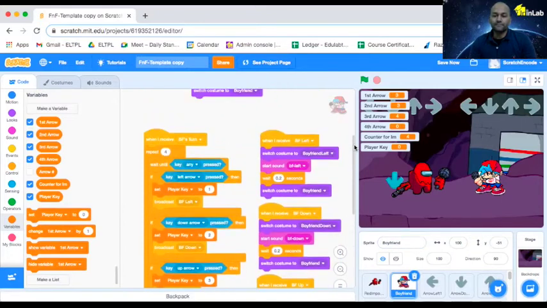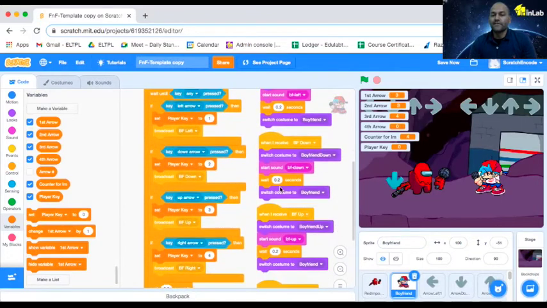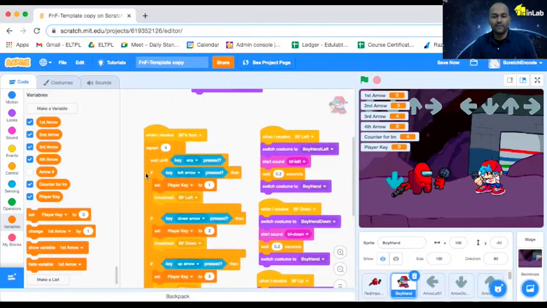Now we need to check this value inside this player key with the values inside these arrow keys and variables: first, second, third, fourth. But again, we need to use a counter, okay? Because we are inside the variable repeat loop for the first time, then we need to check this player key against first arrow, if it matches the first arrow or not.